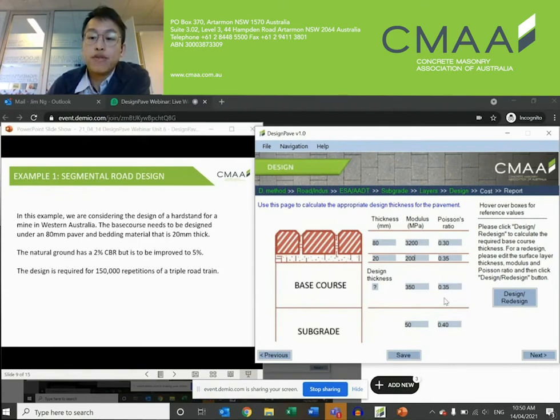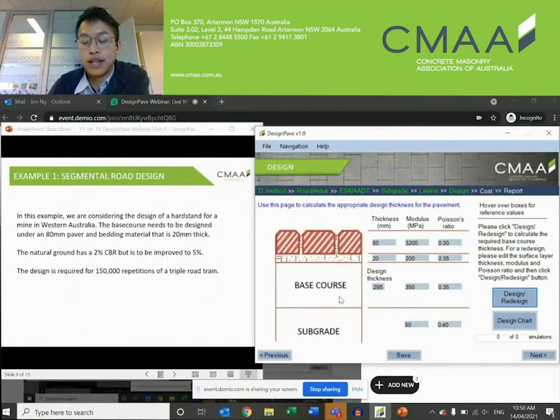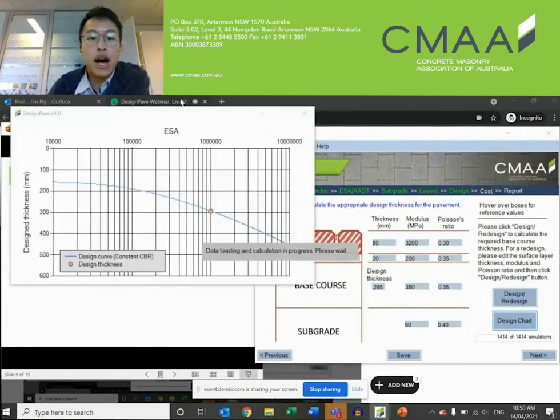And next, to find out your base course thickness, it's fairly simple. You just click Redesign/Design, and you get an output of 295 millimeters for your base course thickness. If you're interested in how different ESAs might affect your thickness, you can also press Design Chart, which will give you a chart of the thicknesses versus the ESAs you have. So obviously, the less ESAs you have, the less thick your base course needs to be. All right.